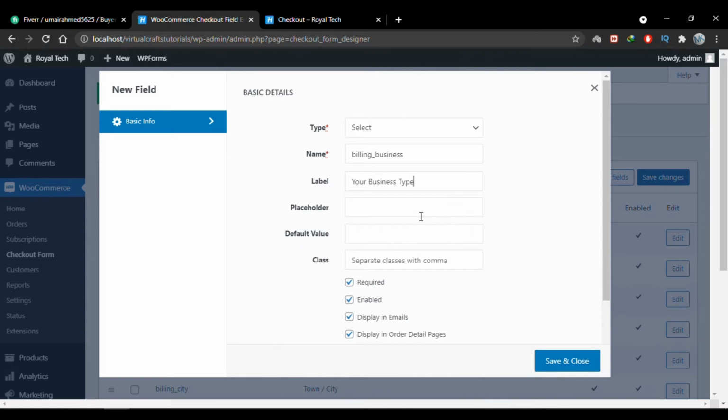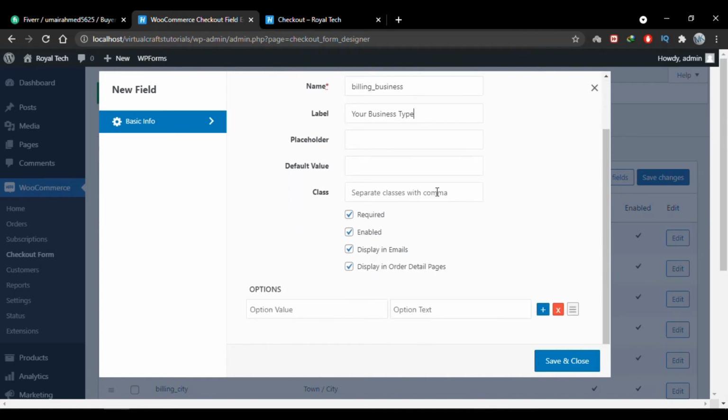Now as it is a drop-down menu, there cannot be a placeholder, so I'll skip it. Here you can add a CSS class if you want to style this with CSS. You can check if this field is required. I'll uncheck this. This will be enabled. You can check or uncheck these options if you want this field to be used in emails and order detail pages. So let's add two business types, which can be P2P and B2B, and the values too.